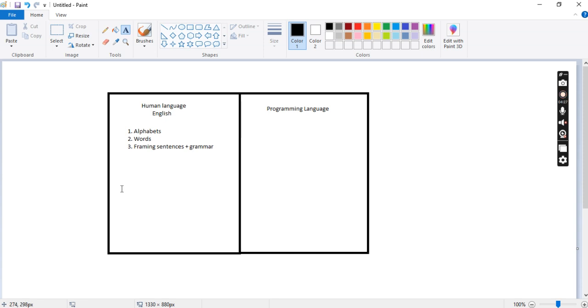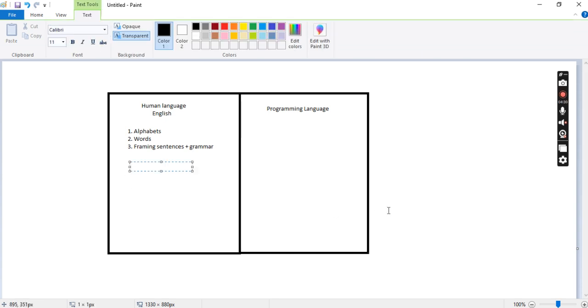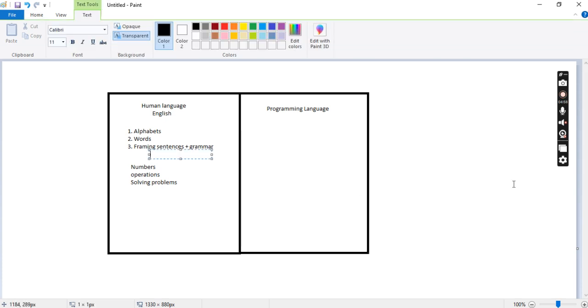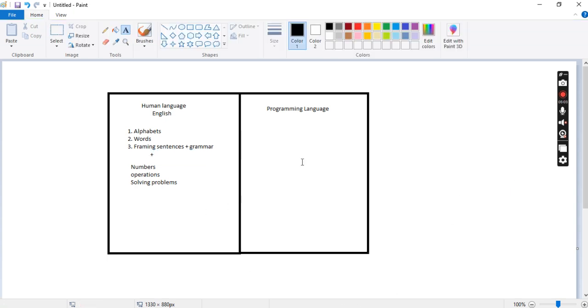Apart from that, you have learned some basic math. How had you learned basic math? You started learning numbers, operations on those numbers, then solving problems. So for basic math, you followed this strategy in your schooling. Just by applying these things, you can learn a programming language.